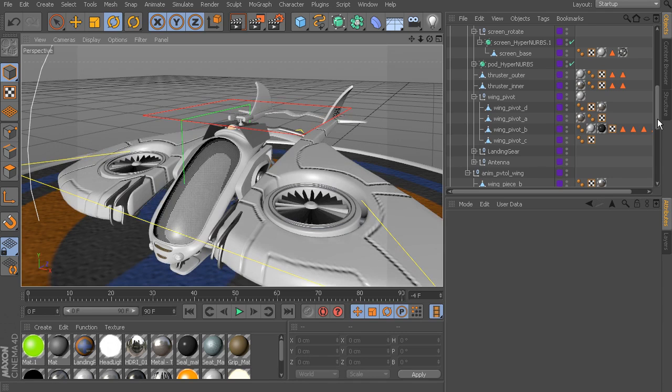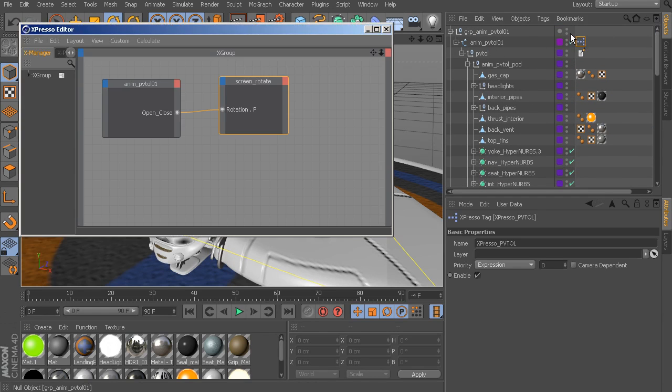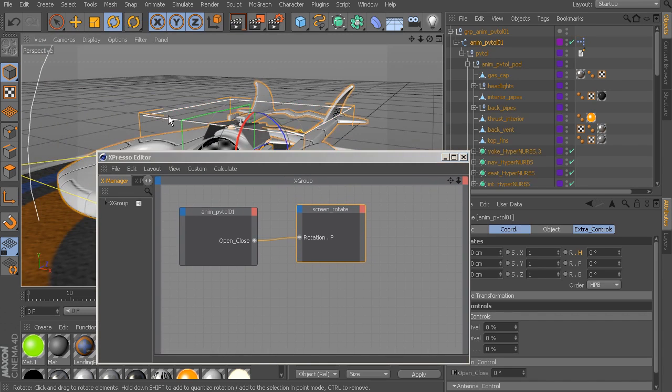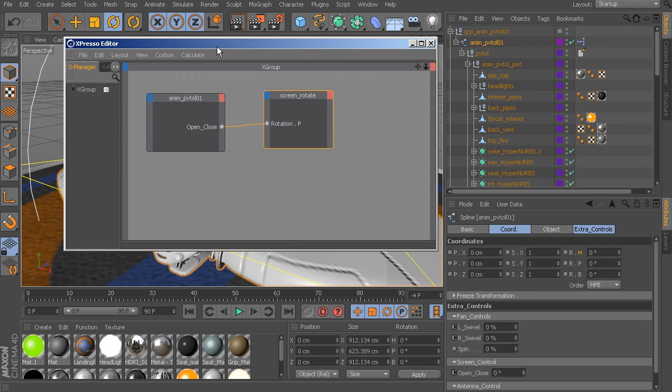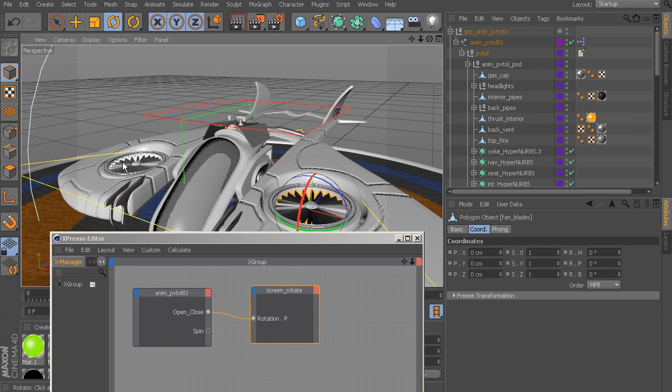Let's go ahead and get started by heading over to our animation control, and we'll just add to our existing Espresso editor or Espresso tag. Alright, so at this point what we'll do is go ahead and add in our spin channel. So selecting our animation control, we'll find the spin, and we'll go ahead and add that port. Alright, great. So now what we need to do is go ahead and find our fans.